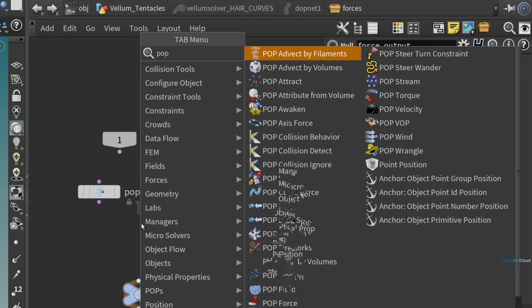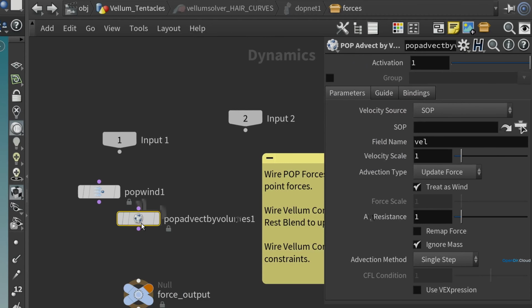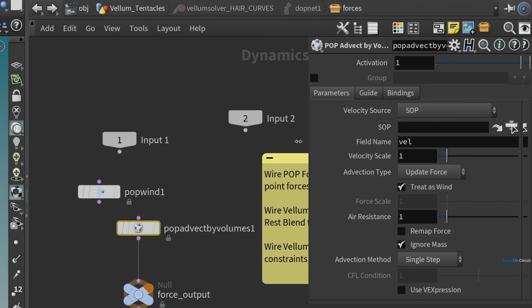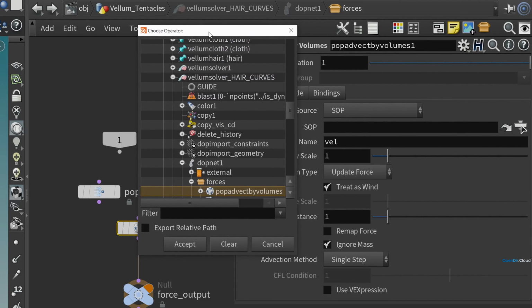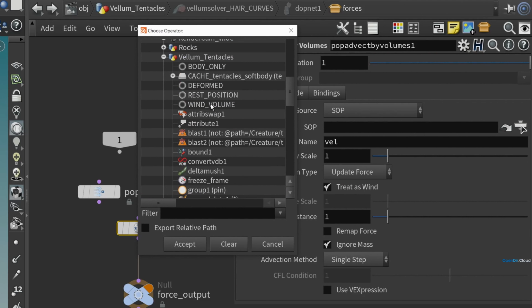And instead we're going to use pop advect by volumes. Connect that to the force output. By default, this is looking for a field named vel, which is what we've named our velocity volume, so we don't need to change that. We just need to point this SOP to that volume that we've set up. So let's open up our selector and then find our wind volume reference null there.